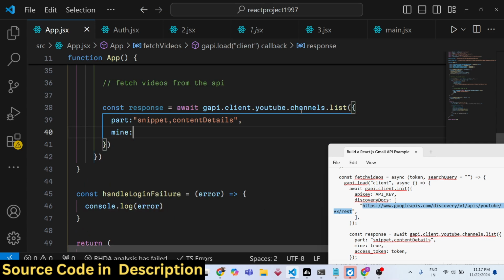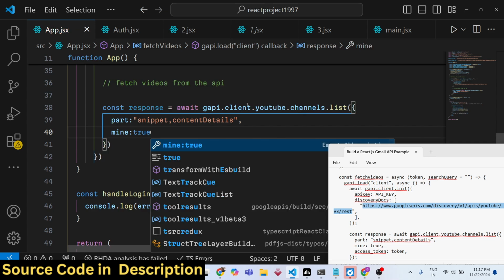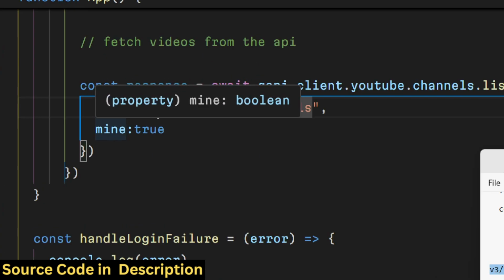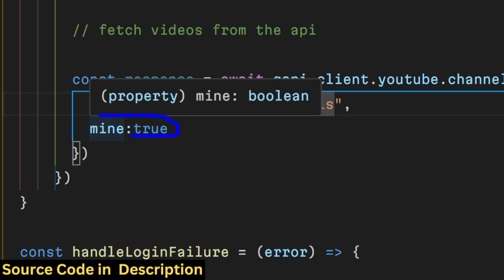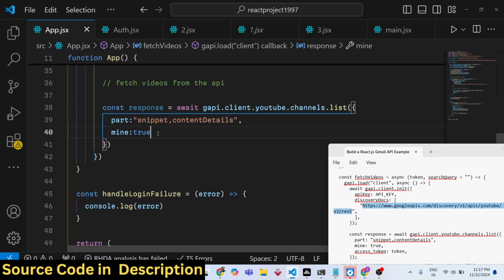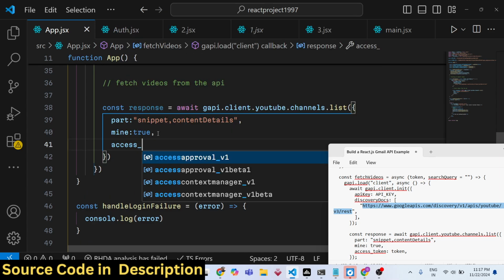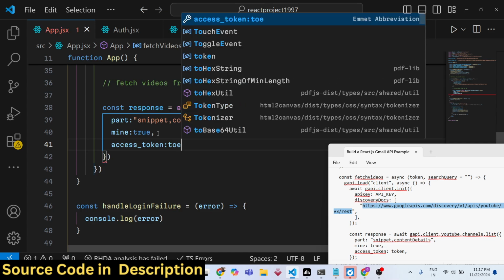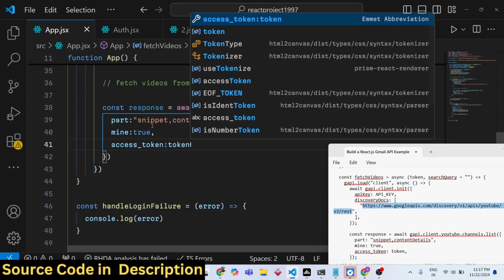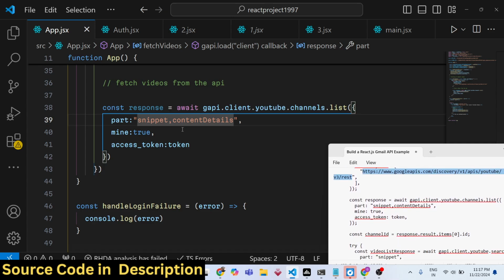The second parameter is mine: true. This means that you need to fetch the videos of your own channel, not third-party videos. So we will request the videos from our own channel, the channel associated with this email address. The third parameter is the access token that you need to pass. With every request, you need to pass this access token. So these are the three parameters passed.